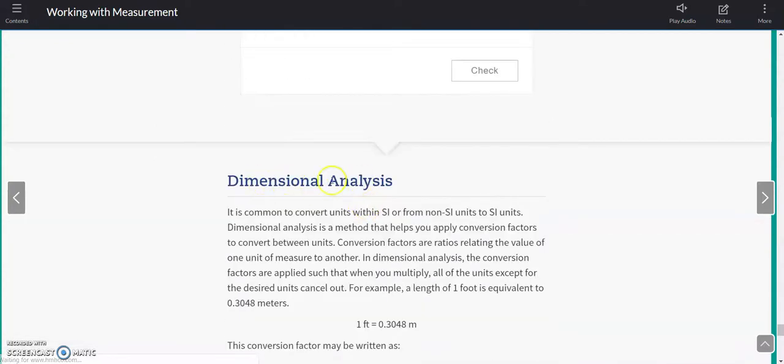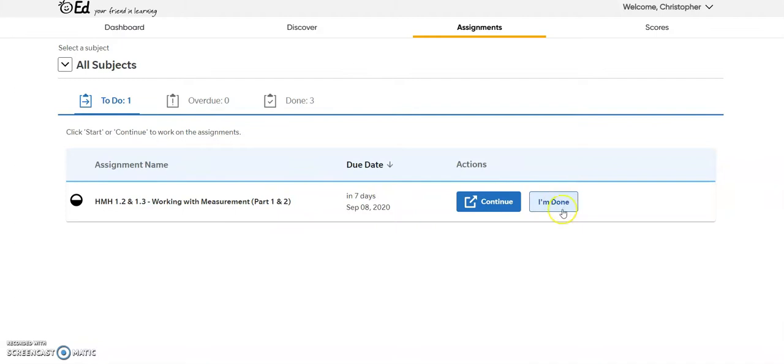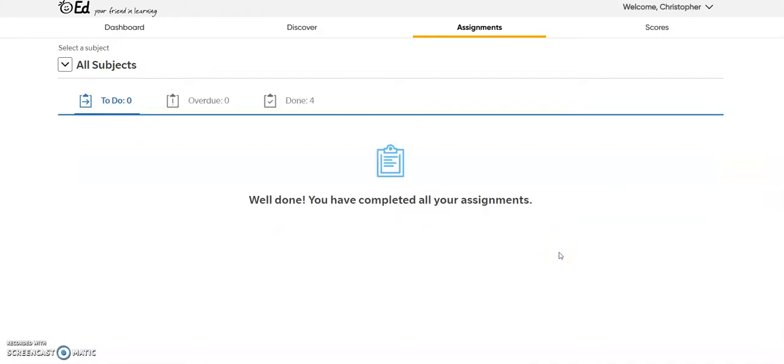So you're going to stop. We are not going to do dimensional analysis. This will be the last question. When you're done with that, then again, close the tab and then hit I'm done. And that will send it to your teacher after you've completed part 2.